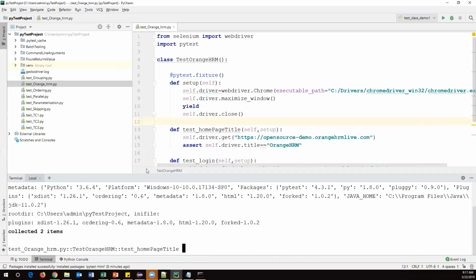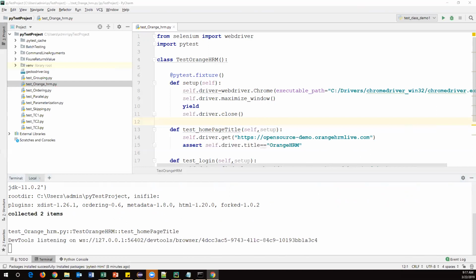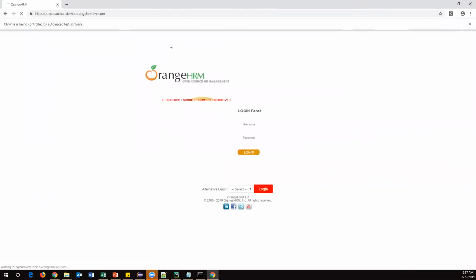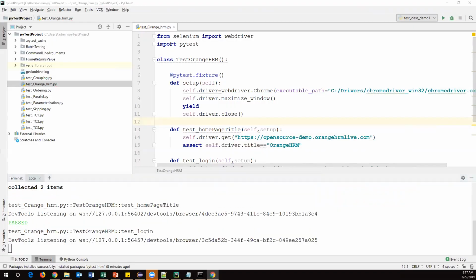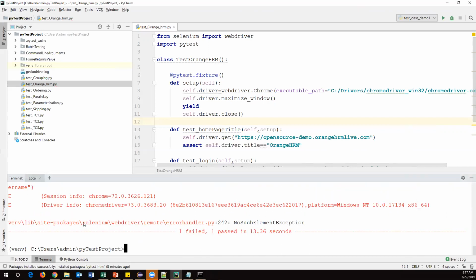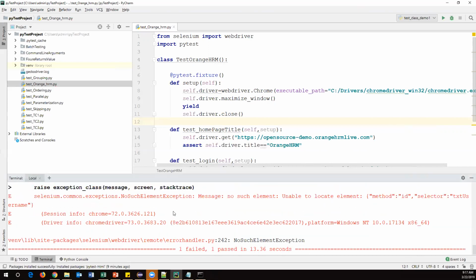Okay, now my test has started. 2 items collected, because I have 2 test cases in the test file. The first one is verifying the title, which passed. Now the next one is the login process. I think it is failing. I have closed my page actually.